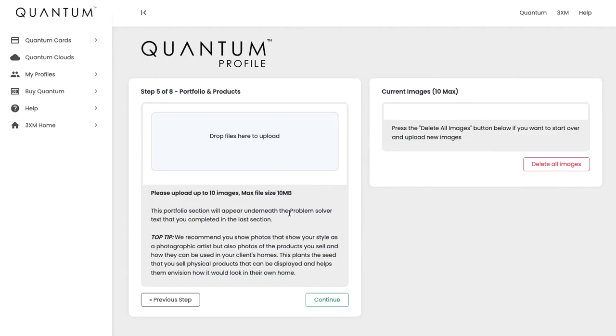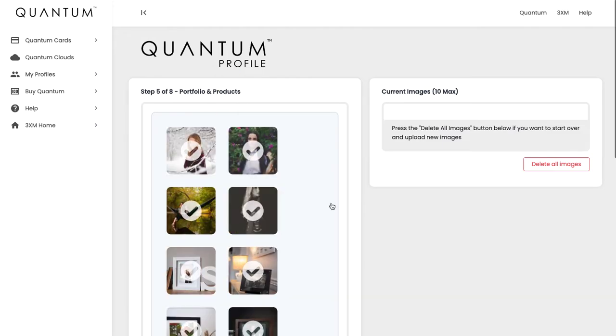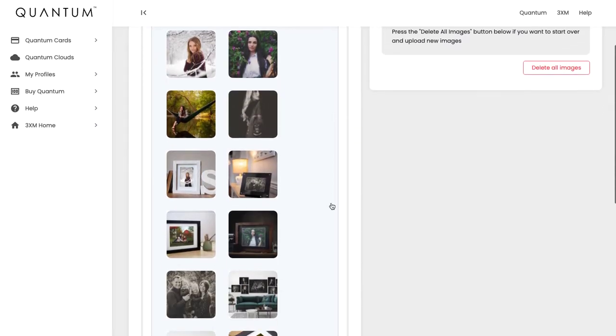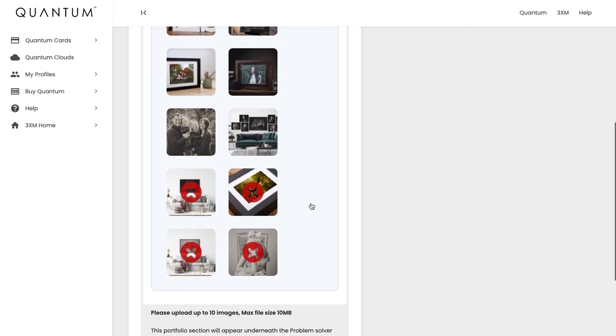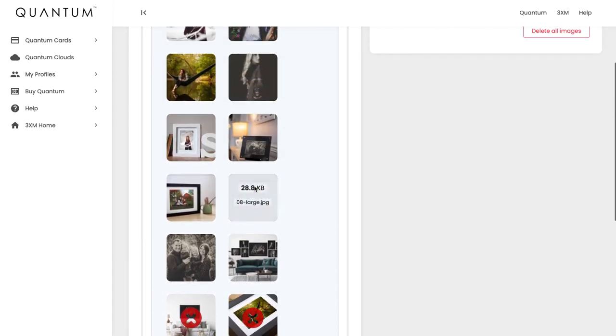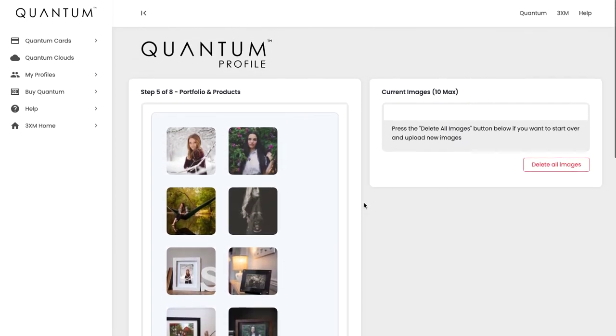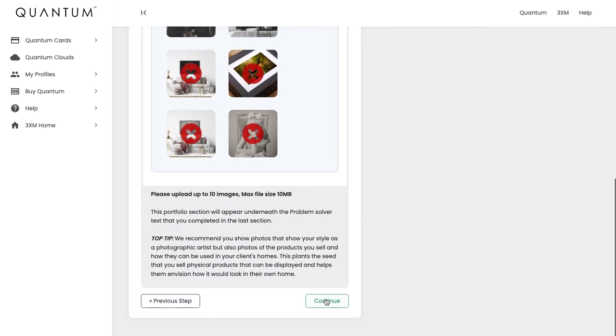And now this is the portfolio and product section. So we feel it's a really good idea to include images of your products and of course the work that you do, to plant that seed early that you don't just do digital files, of course, you do products: wall art, folio boxes, albums, etc. So it's a good idea to include a mix of the two. So you can just simply upload those by dragging them on. We've exceeded our limit, so you can upload 10 files. So we'll hit continue.